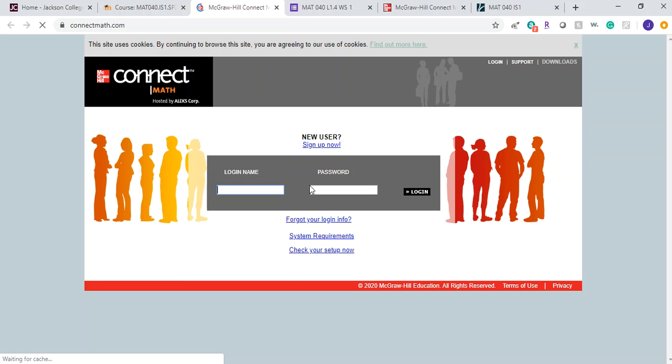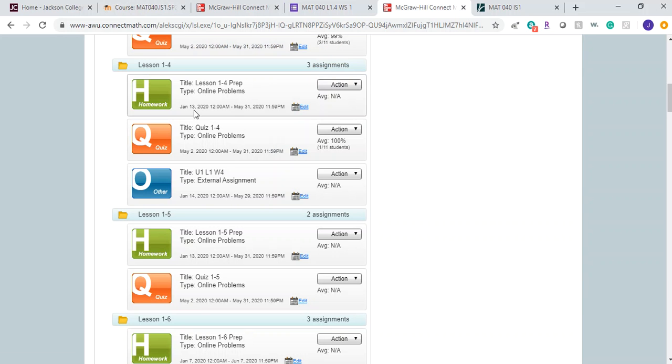You will click here, and it will take you right back to Connect Math, and then you have to sign in. And as a matter of fact, since we're already signed in, you would click on the prep for 1.4. You would click right on here and you would come and do the homework for 1.4 and 1.5. And if you notice here, it has a due date of May 31st. Just like for the prep assignments and the quiz, it's May 31st. So that is it for the prep assignment.